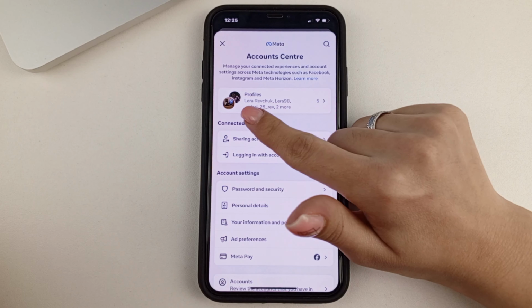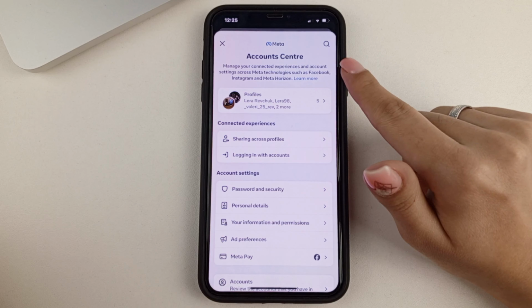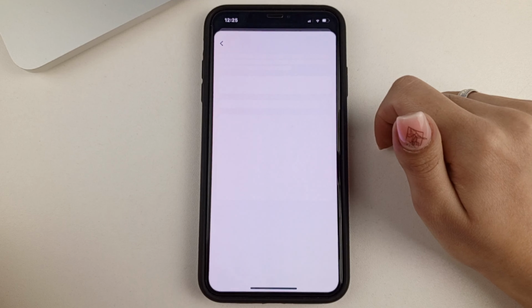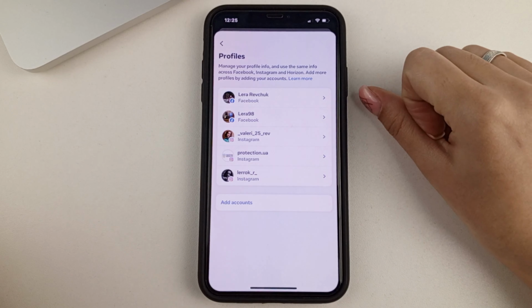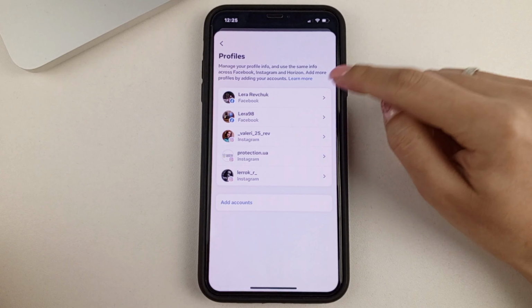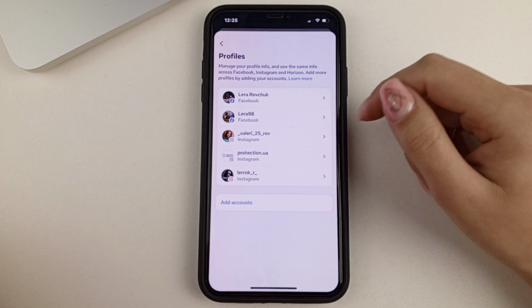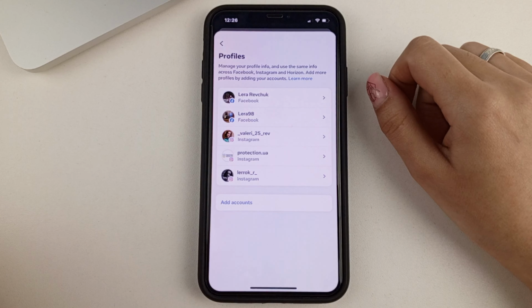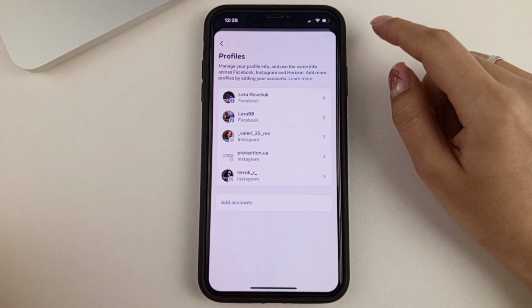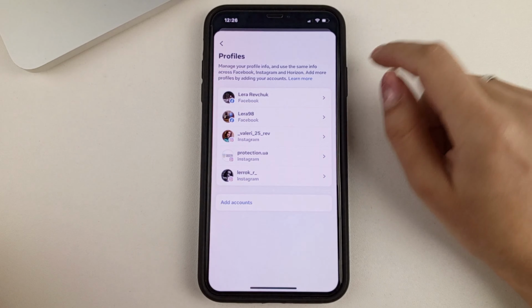Next, we see that we have a Profiles section. So we click on that. And this is where we can see all of our profiles. I've got 2 Facebook profiles and I've got Instagram linked to them. So in order for you to change Facebook, you just have to select the profile you want to change the name on and click on it.